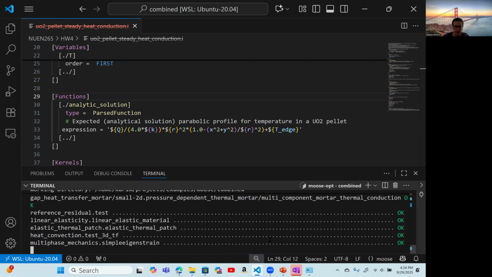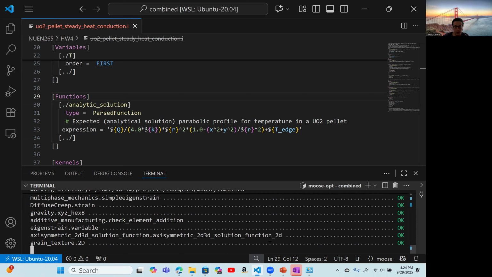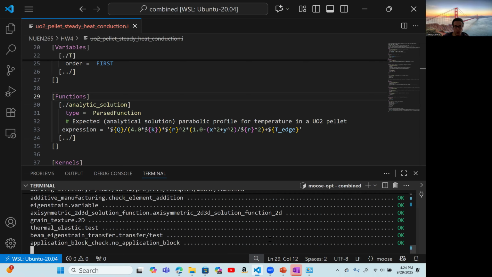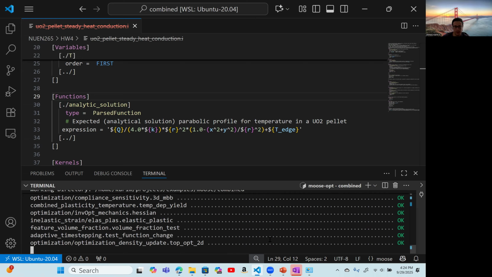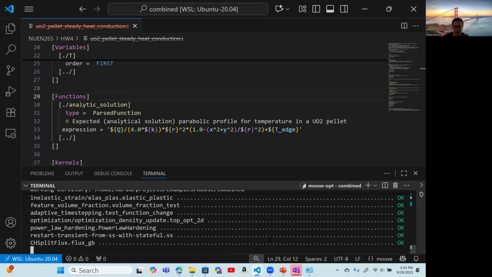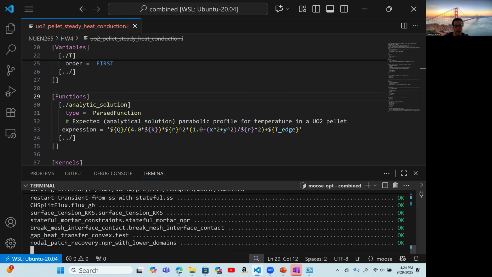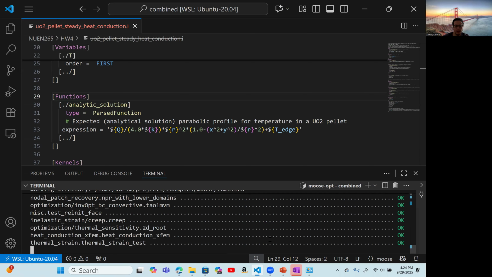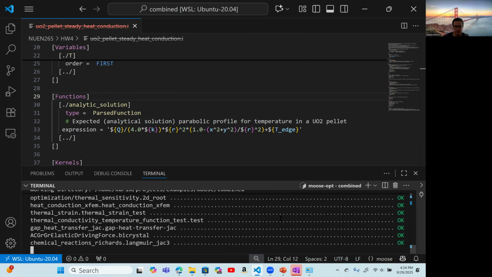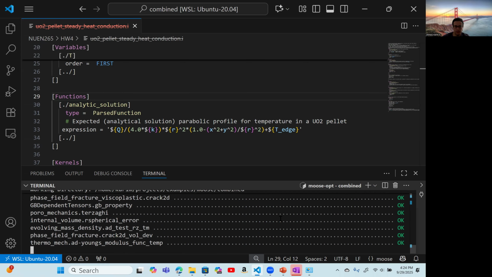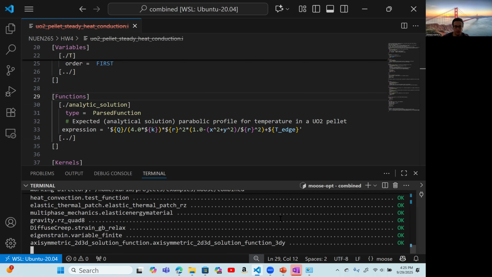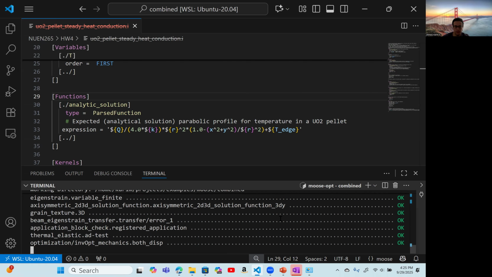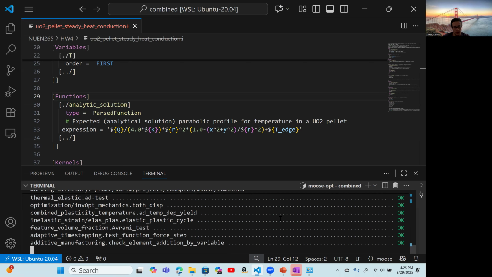So you can see it's running different tests. And since we used the combined module, you will see multi-physics. So there are some tests in heat transfer, some tests in solid mechanics, and things like that. This will also take like a minute or so.